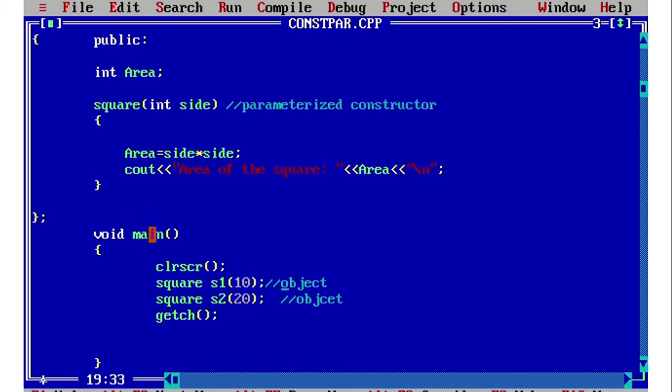So seeing that, the compiler is going to go to the constructor, and there it will see the parameter, that is int side, and area is equal to side multiplied by side. And so taking the value 10, it is going to enter this constructor, calculate the area and print the value of area. So here it is going to print area of the square is 10. And when it sees s2, it will go using that object.